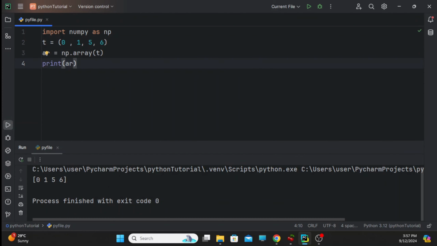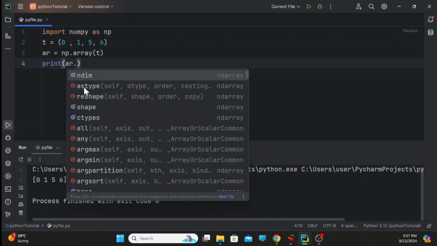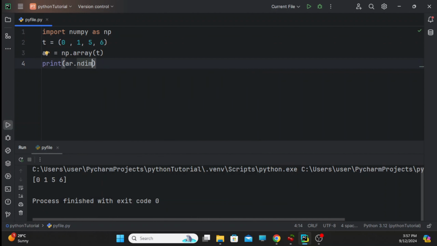Let's say I want to create multidimensional arrays. So what are multidimensional arrays? They are arrays within arrays, okay? So here, if I print the dimension of ar, let's say ar.ndim, or number of dimensions, it is a one-dimensional array. Why? Because you have only one row of elements.